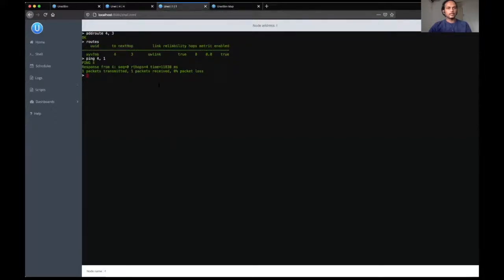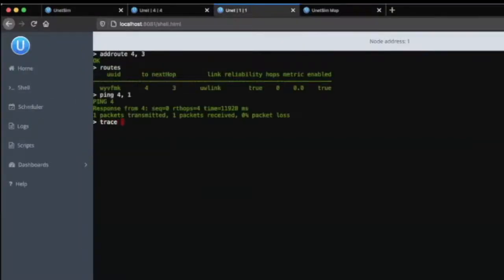To confirm that it's actually going through node 3, we can use this command called traceroute. What this will do is tell what route the packet takes when it is sent to node 4. Let's wait for a while as it transmits the packet and gets back. And as you can see, the packet originated at 1, went to node 3, to node 4, and came back via node 3.